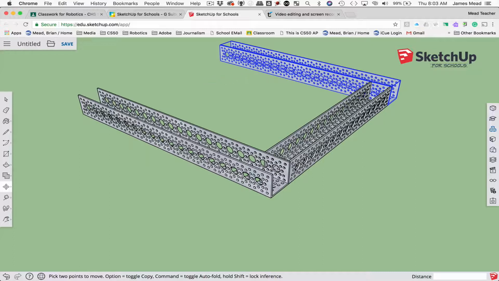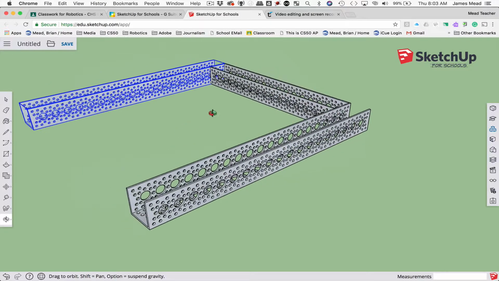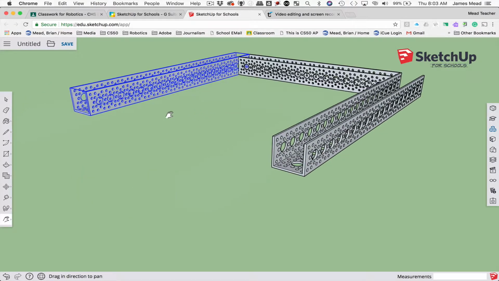Now, let's see here if I can, there we go, get back into the orbit command. I had to click that a few times. That's one of the annoying things with SketchUp for Schools. It's sometimes a little slow to behave. Just be patient with it and try not to move too fast.